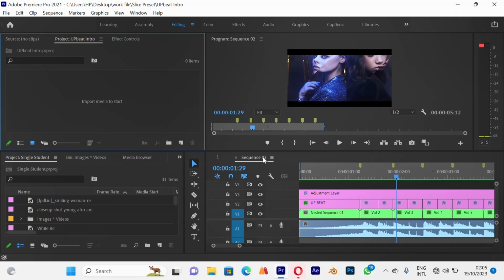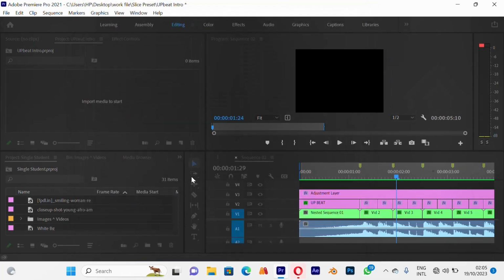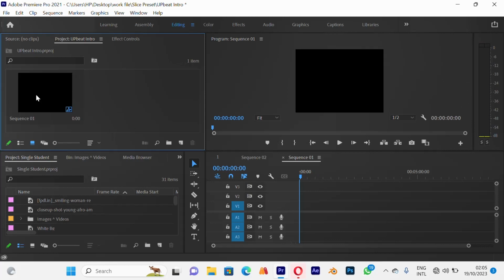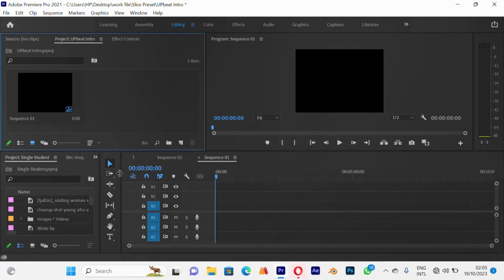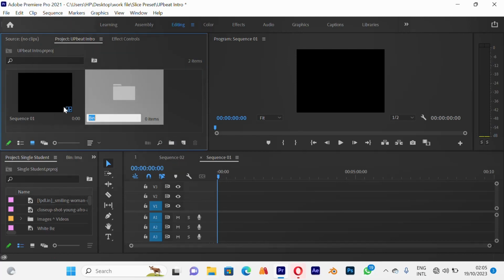So I'll press Ctrl M to create a new sequence, leaving the default settings as they are. I click OK, so I can have a new, clean sequence right there. So we have it. I'm just bringing this down here. Alright, so just creating a new sequence over there, and I would like to import the clips that I'm going to be using for this particular video.